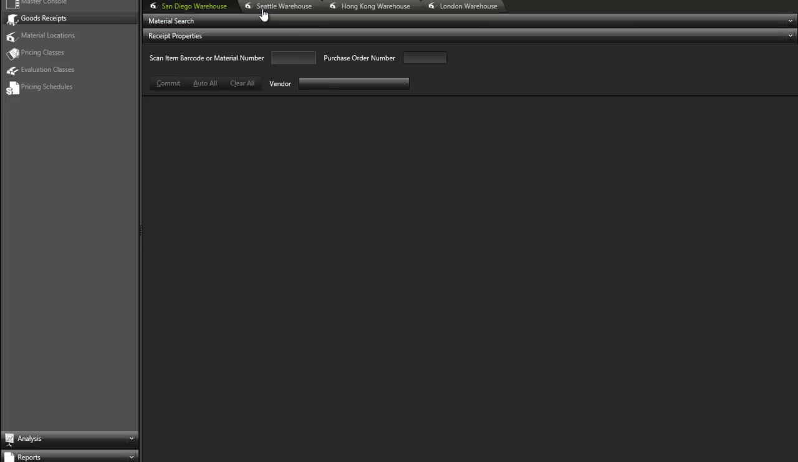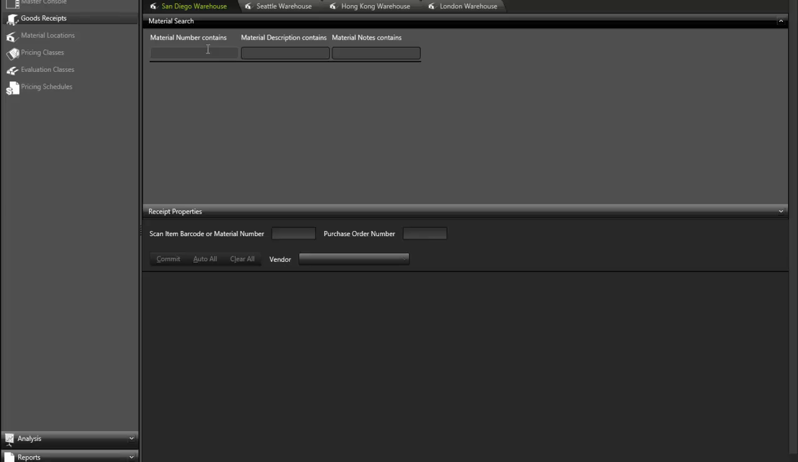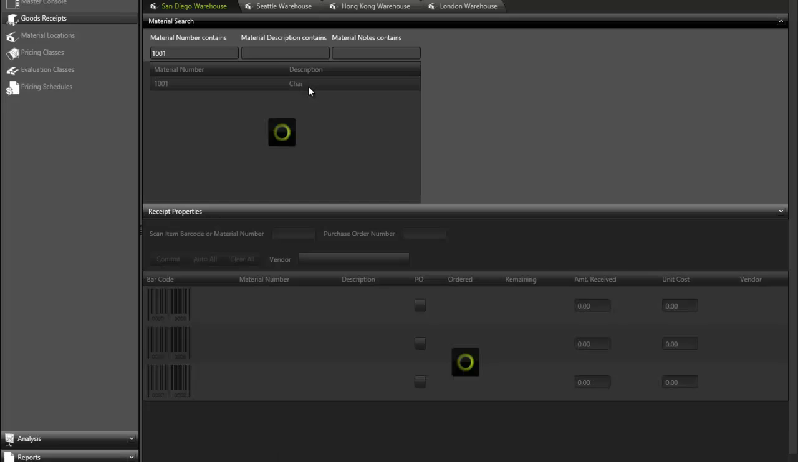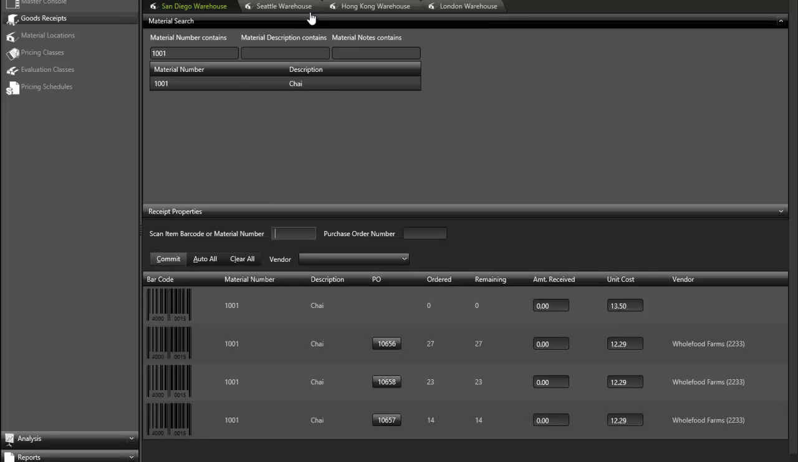I could also handle goods receipts by looking at a particular warehouse. So if I'm sitting in the Seattle warehouse, I can set the entry mode to Seattle, and then I would only see POs that are earmarked at the purchase order level for the Seattle office. Likewise, I could do the same for the Hong Kong or London warehouse. Another thing I can do quickly is find an item by number. If I don't have a barcode or don't know the number, I can type in a description and find an item that way.